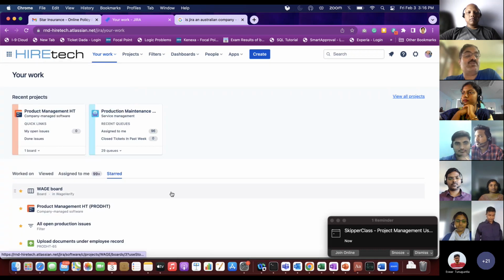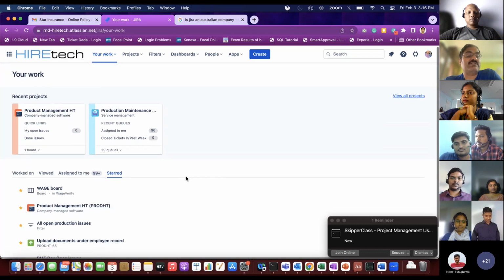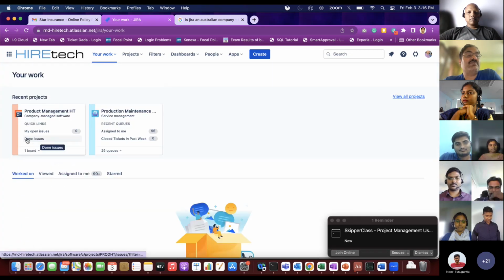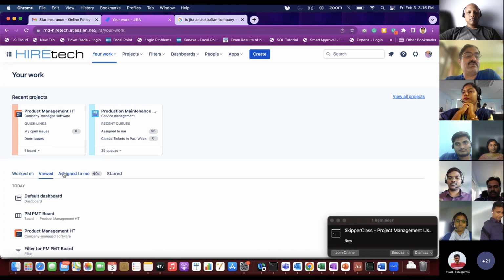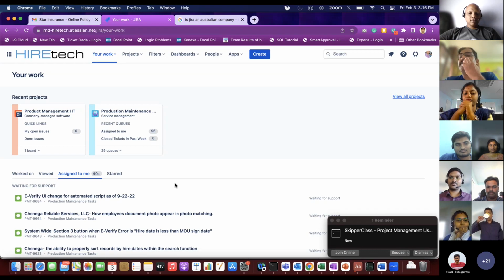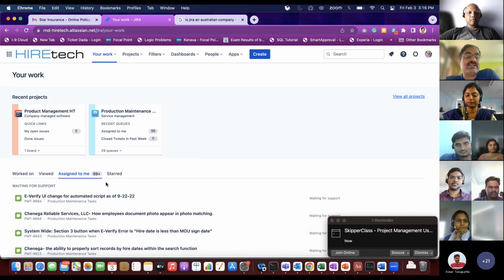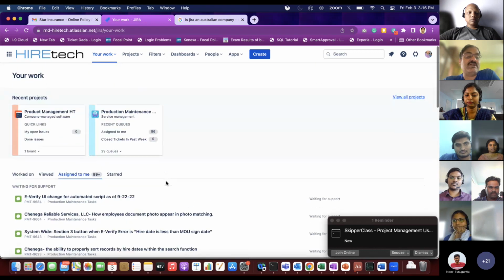And then this is your dashboard, right? It will show you all the projects that you have accessed, what you worked on, and what you viewed. So if somebody creates a ticket and let's say they forgot to add a connecting Epic to that, what happens is it doesn't show up on your board. What you can do then is come here, go to this Assigned to Me tab, and find that issue.